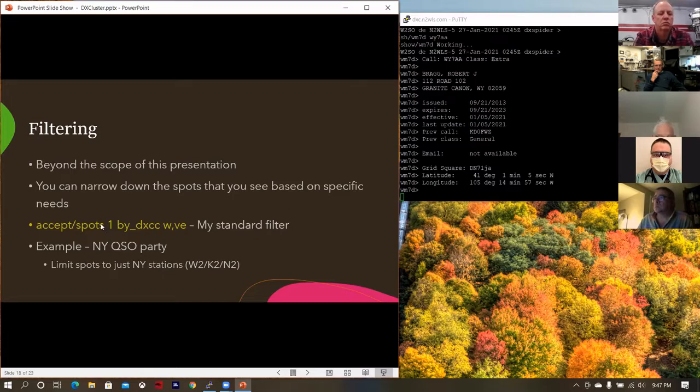I do put in the comment here though that on my login, I always run the accept spots one by DXCC, Whiskey and Victor Echo. So what that means is I'm only going to see spots that are posted by people in the United States and Canada. So that cuts out, like I showed before, a Sugar Papa 5 station that's spotting somebody in the Ukraine. I may not hear the Ukraine like he does, but if somebody in New York State or somebody in Canada spots that station, there's a better chance that I'm going to hear them.